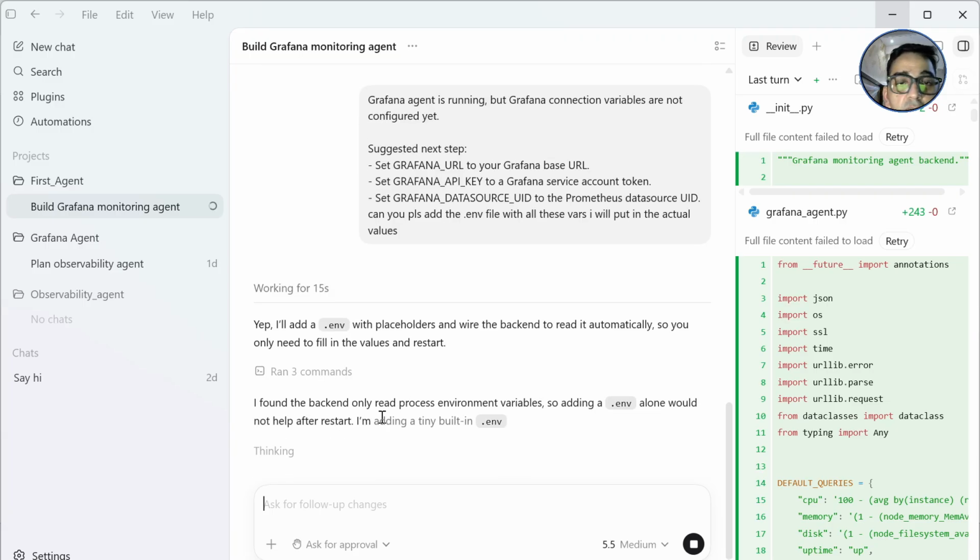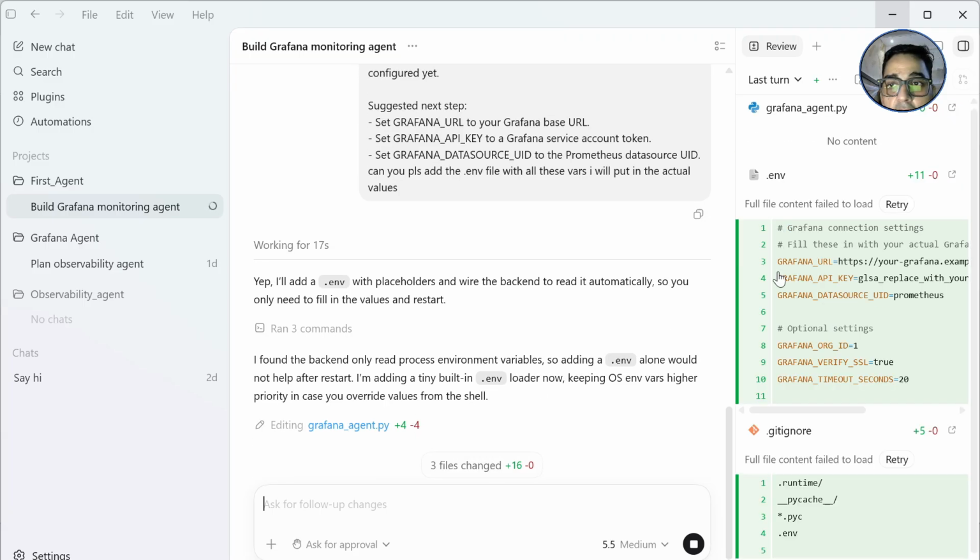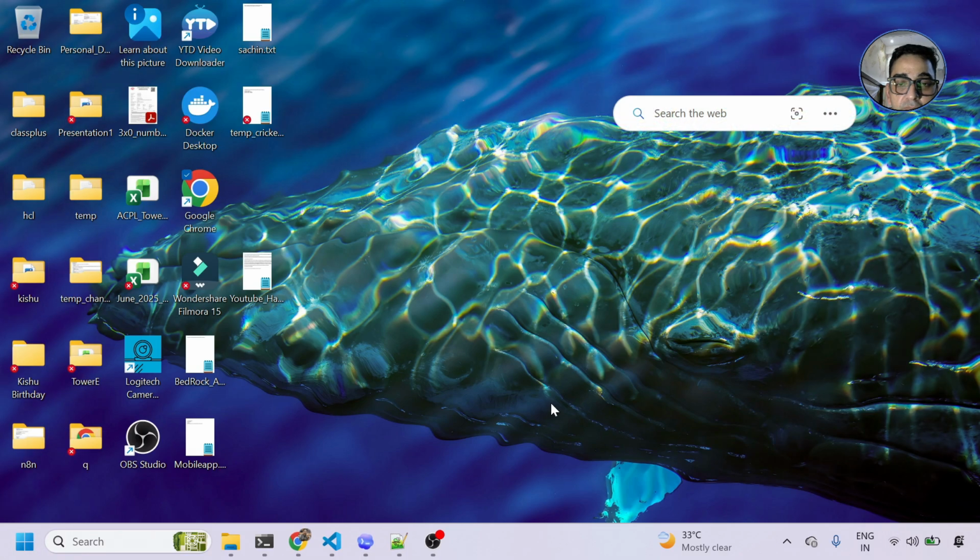So perfect. Let it do these things. These are the things that it needs to add in .env. These are the environment variables that I need to pass to my agent before I run it. So I'll just pause the video again, and then we'll fill in all those things.